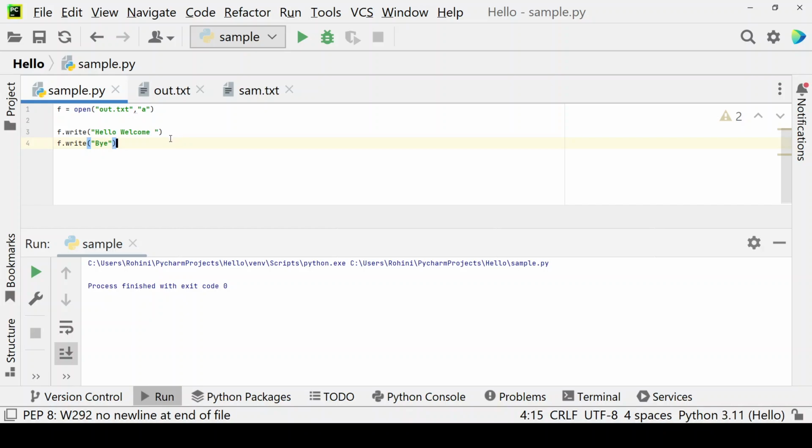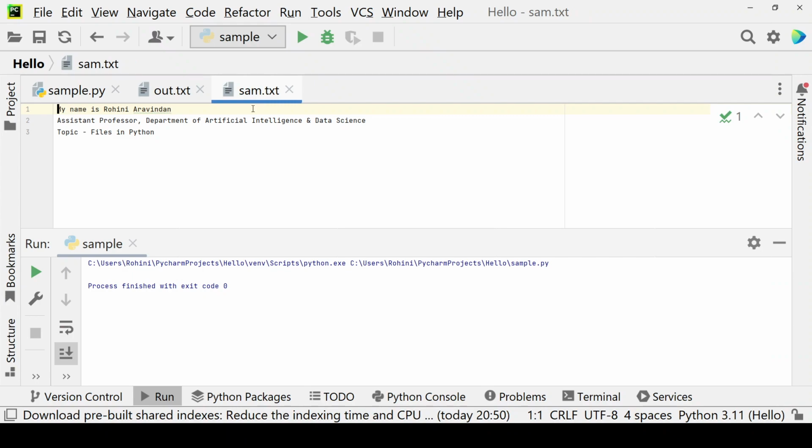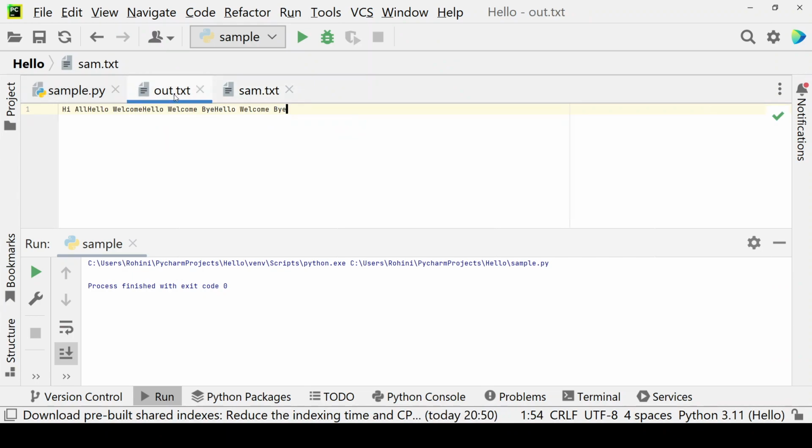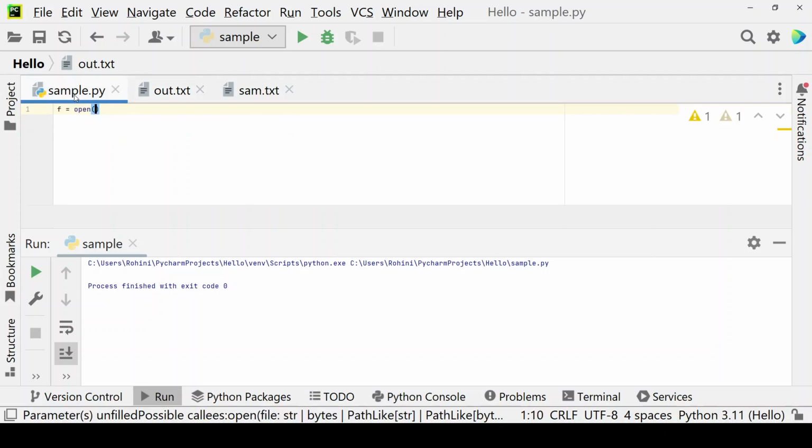Okay, now what if I want to open a file in read mode and then write the content into one more file? So this is a bit tedious, right? So let's read data from a file and write the content to a file. So I'll have f is equal to open. What do I have in sam.txt? Three lines, right? Let me read sam.txt content and copy it in out.txt. So, copying content from one file and putting it into another file.